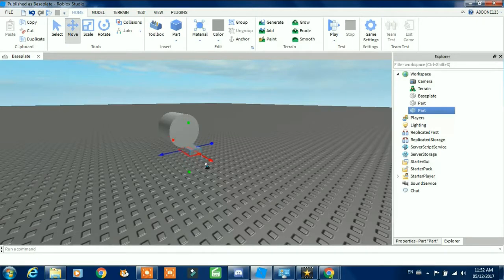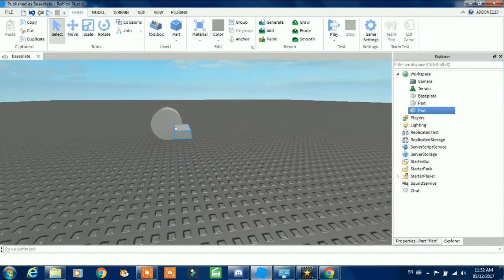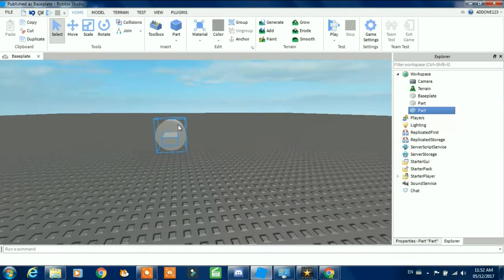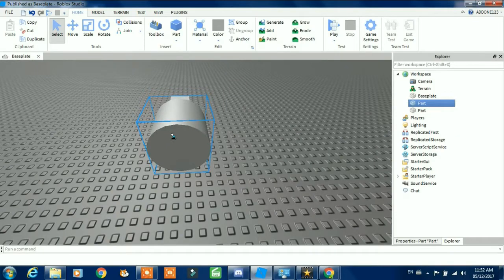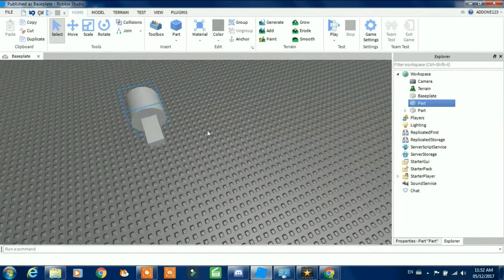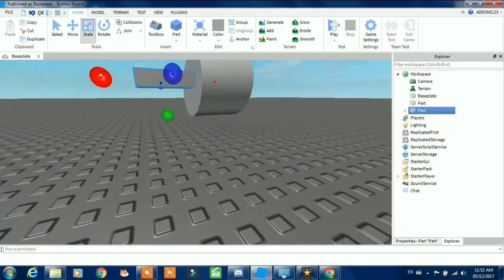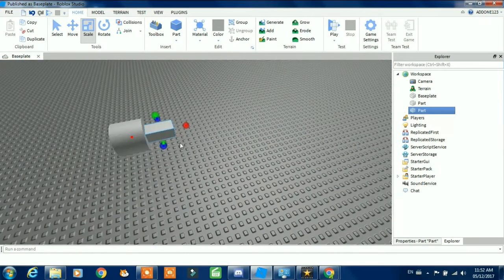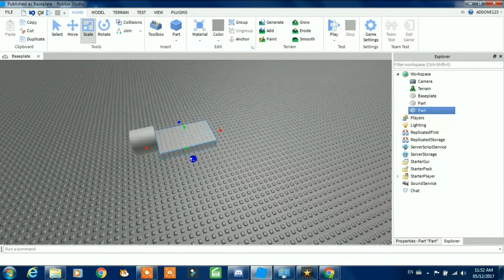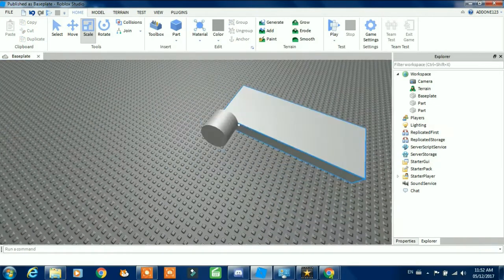Okay, let's just use the moving tool then. It's gonna be really easy to make this. Okay, now it's joined. Okay, so what we're gonna do next is, let's use the scale tool and then scale our car about like this big. Well, it depends how you want it to be.